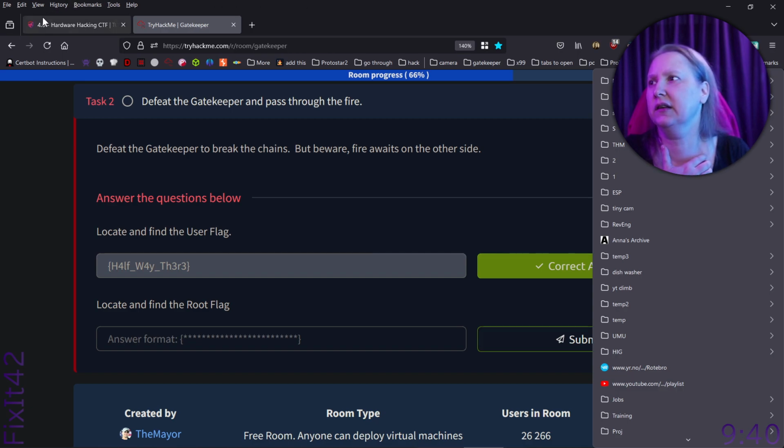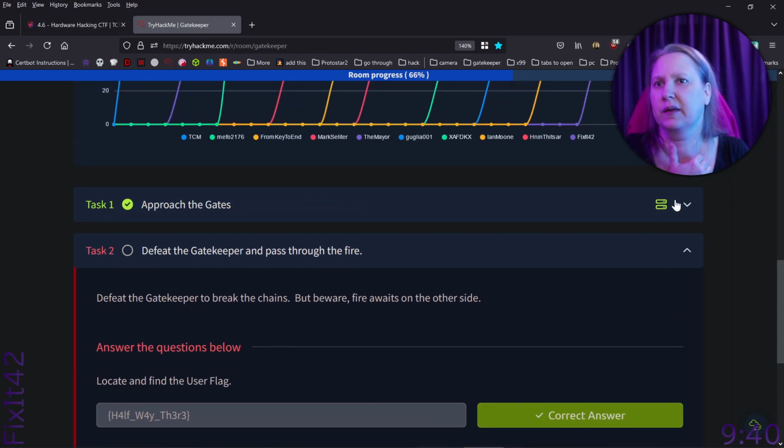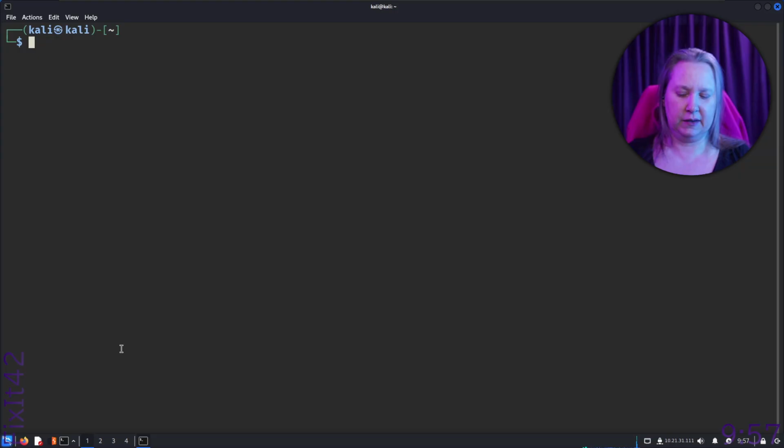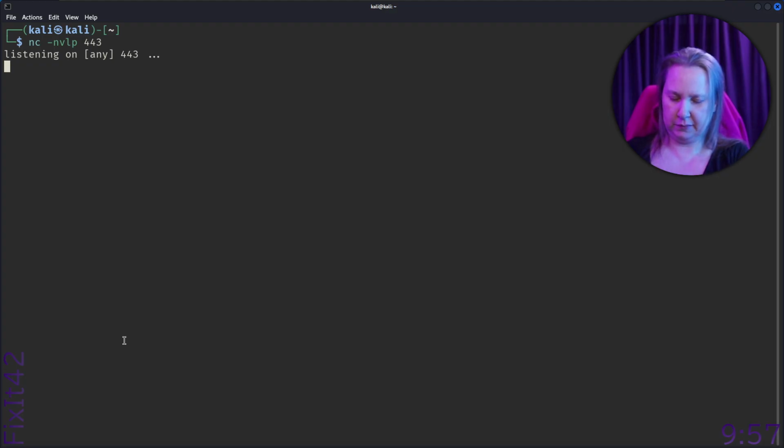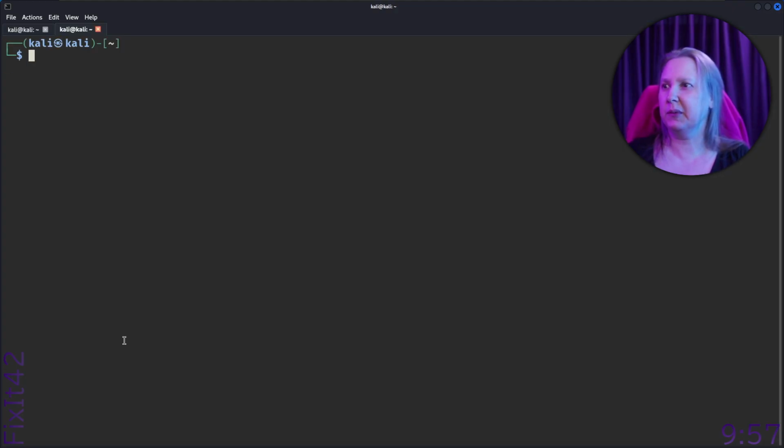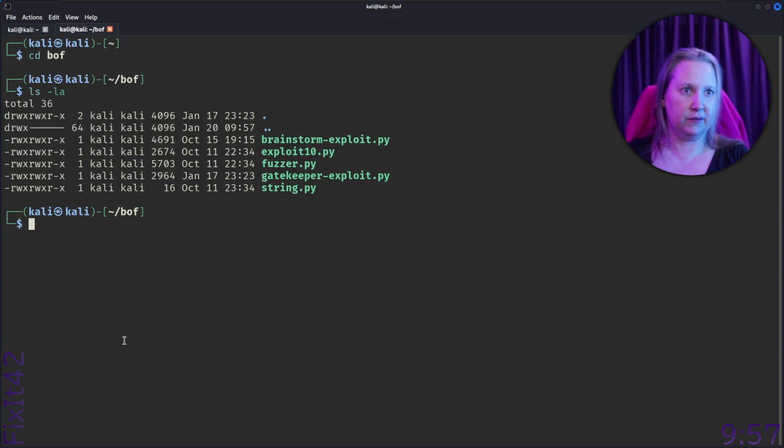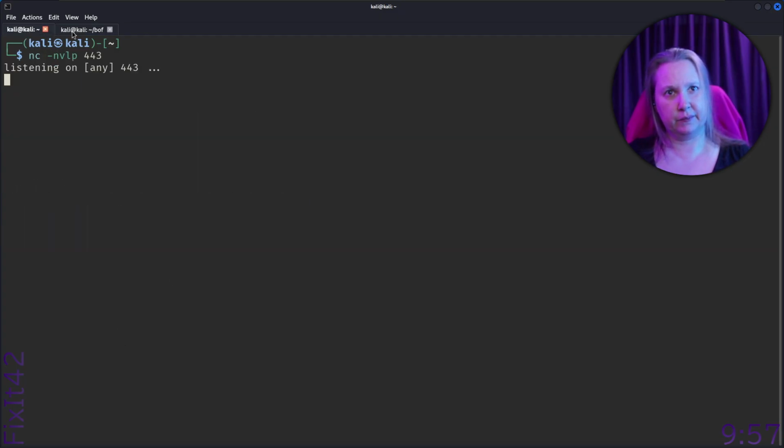So when we get into the box, let's actually start it, right? So start it. Let's start Netcat. And let's open a new tab. I don't get people using complicated stuff. I should look at it, but cd buff. And then we have the Gatekeeper exploit. And we should have this up.